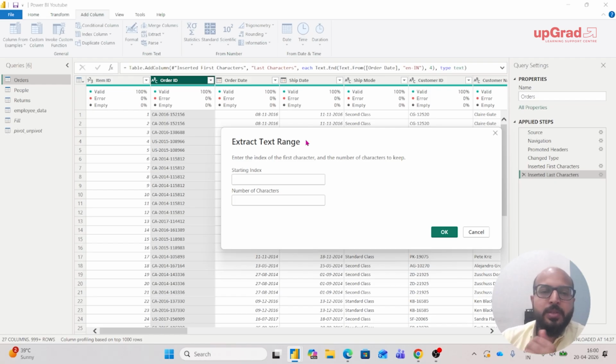So here you have to specify the starting index and the number of characters. What is the meaning of starting index? Starting index means you have to specify the position from where you want the characters. Like, say in 2016, I want to specify the character number. If CA is at the 1st and 2nd position, this is at the 3rd position, and 2 is at the 4th position. You are saying go to the 4th position and from there extract 4 characters.